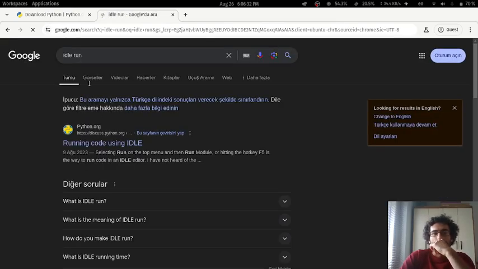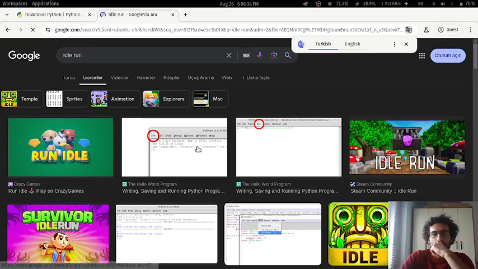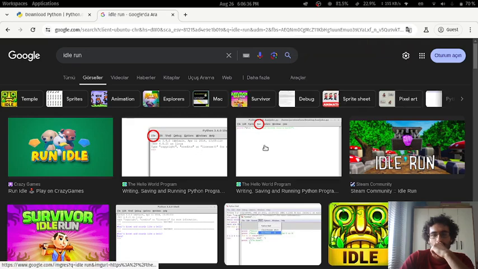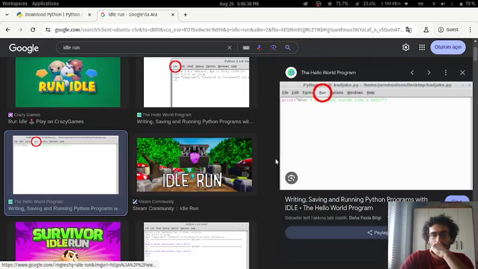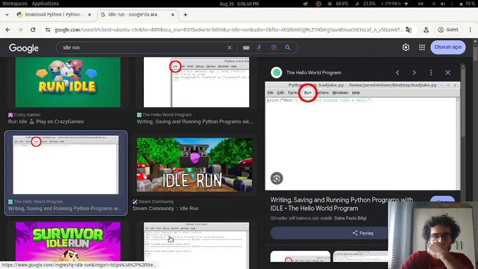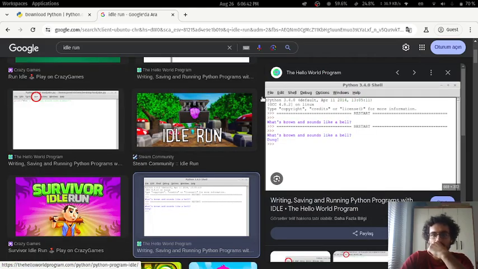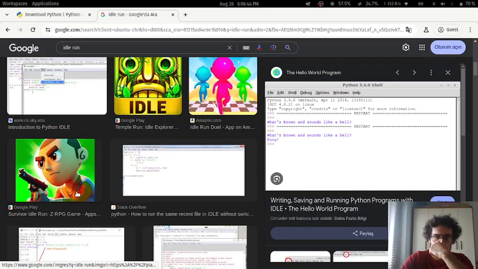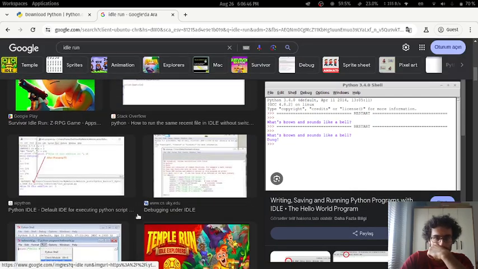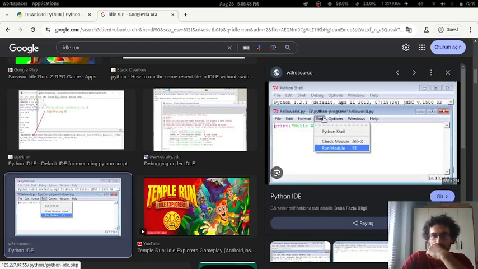Just for Windows users, it's a bit easier. Right here, you'll have IDLE, and you have this Run menu. This is what I'm looking for. If you hit Run Module, the shortcut seems to be F5 for that. It'll automatically run it in its own little shell.